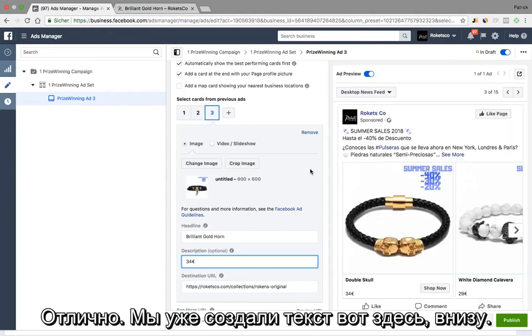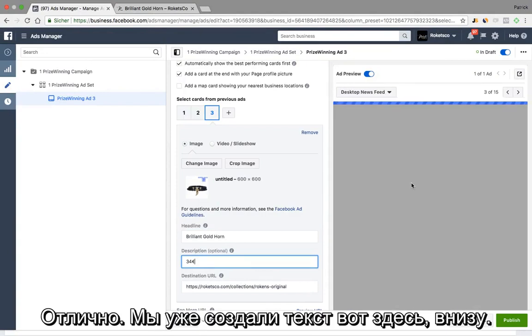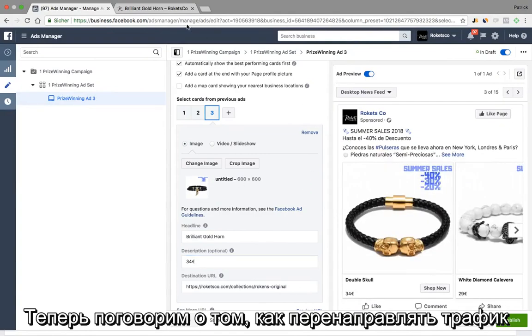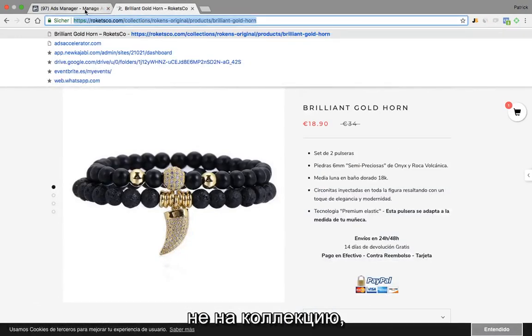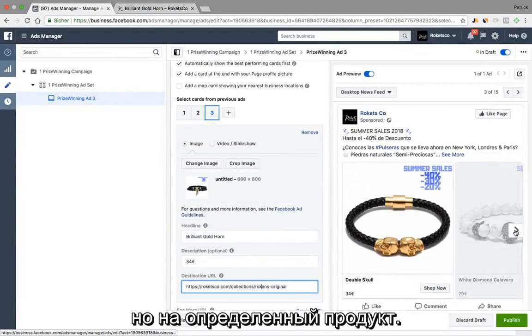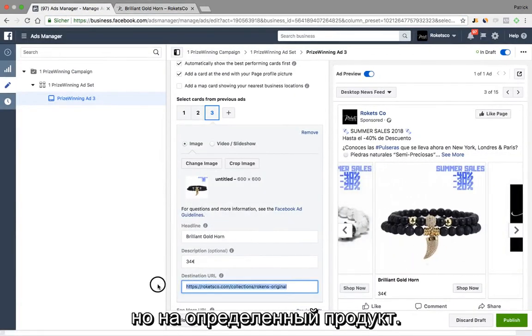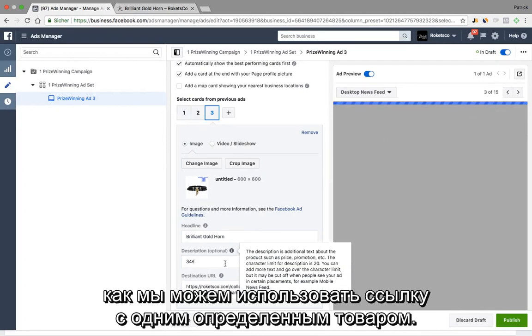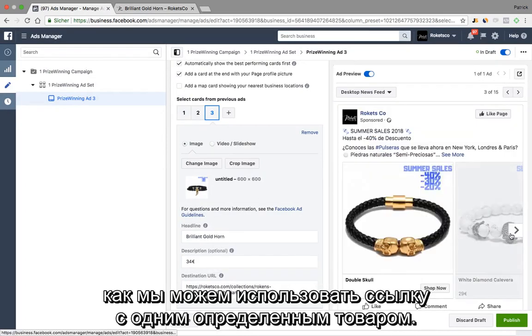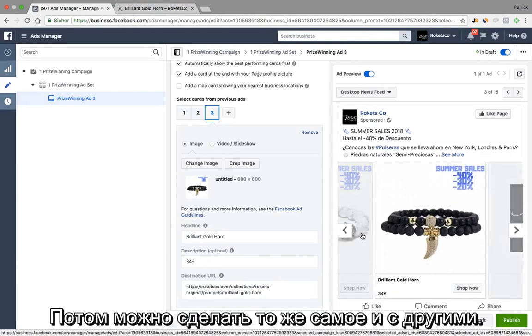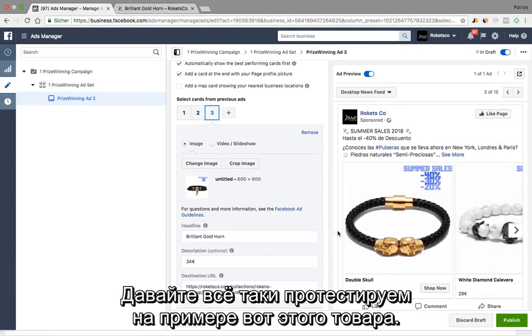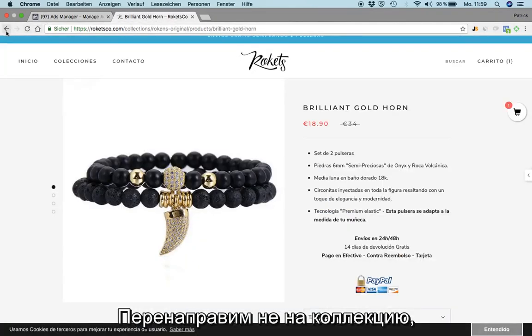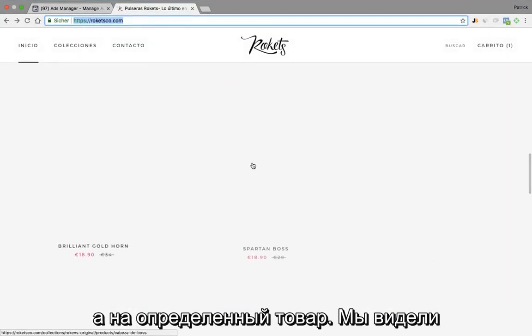Okay, nice. So we have already created this text below here, and of course we could now discuss sending the traffic not only to the collection but even to this specific product. We could definitely do that. It's just up to testing. I would just be consistent: when you use one specific kind of linking, you should do the same in all the others. In this specific one, we could definitely give it a test and send it not only to the collection but to the specific product.